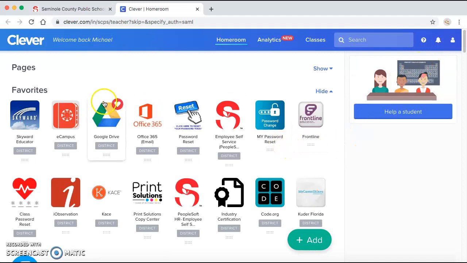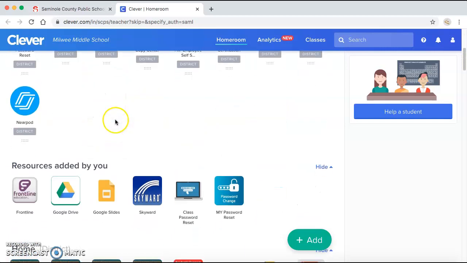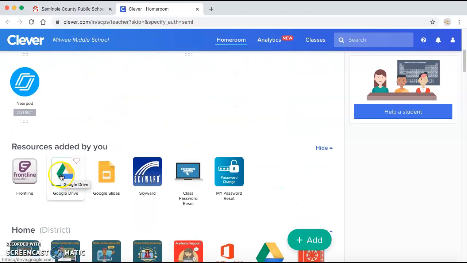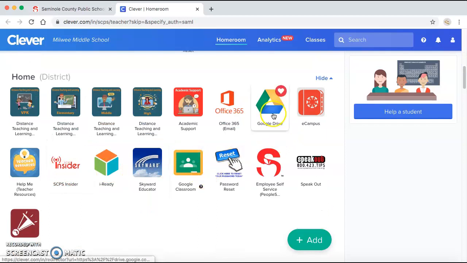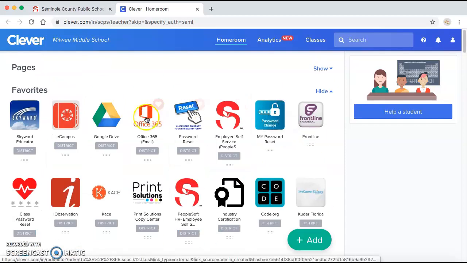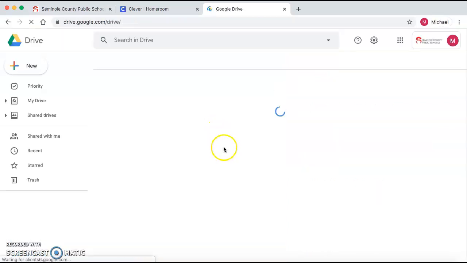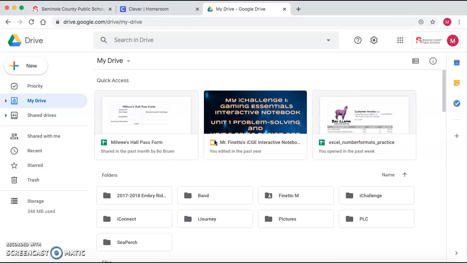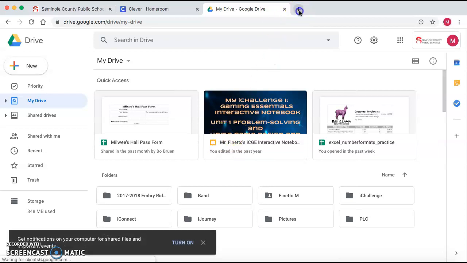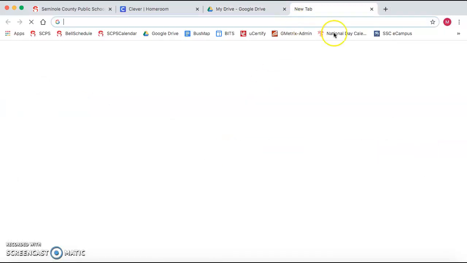From there, you'll find I have it favorited. Some of you might find it if you scroll down, resources added by you, as well as underneath the home here section. But once you click on the sign in, it's going to ask you to sign in. So you'll just enter in your username and your password, and that will bring you to your Google Drive.